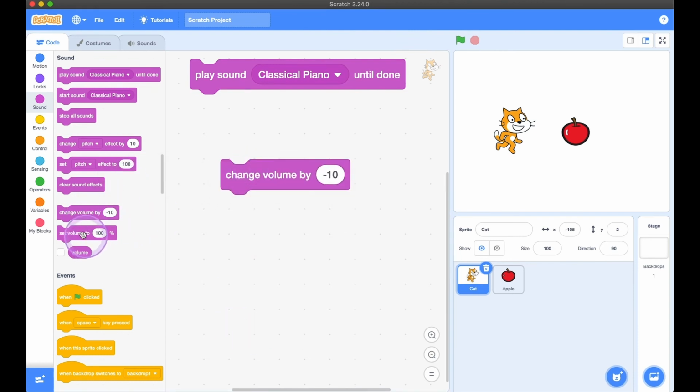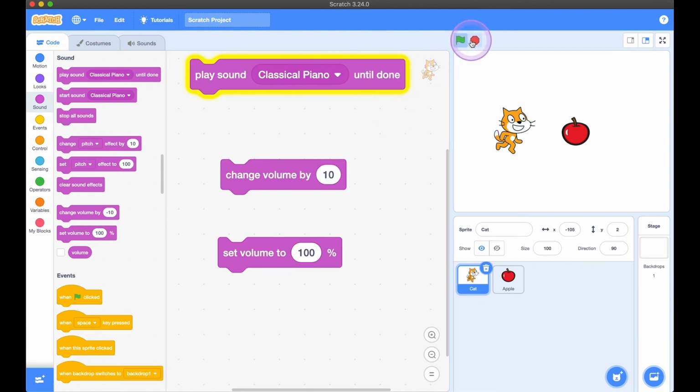Change volume by -10, set volume to 100%. So change volume by -10 is changing the volume, and now it's mute, and we can also change it to 10, make it louder, press it again, and it got louder and louder. We can also set it to a specific volume. 100% is the max volume, so let's play 100%, and because 100% is the maximum, it's going to sound exactly the same.